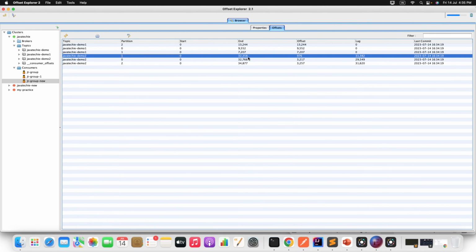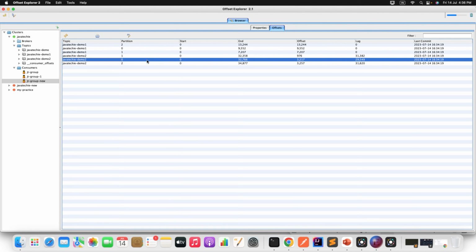32,358 messages, and only 976 messages have been consumed by your consumer. That is the reason you are able to see the offset count. The remaining 31,382 messages have not been consumed by your consumer. Okay, you won't find those messages in your consumer section. Now if you see partition 0, it received 32,766 messages. It was able to deliver 3,217 messages. 29,549 messages have not been consumed.